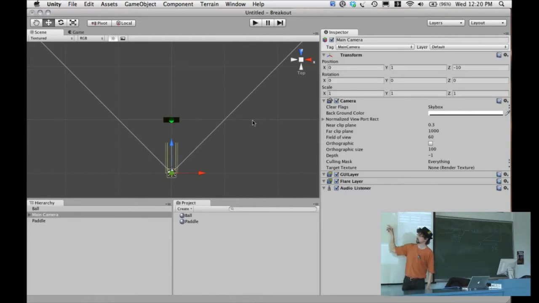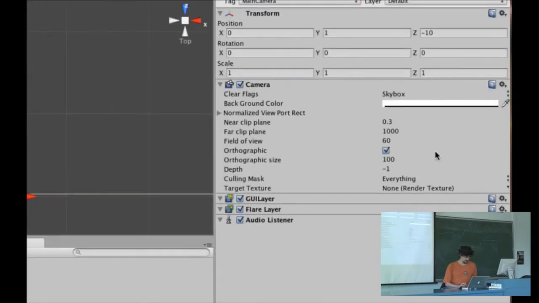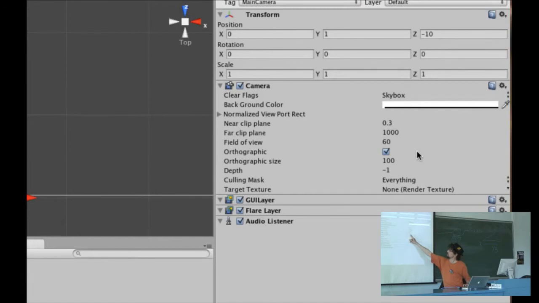And so it gives you a perspective view, like as if it was from a real camera. What we can do, though, is if we want to have more of a flat top-down view on our game than a perspective view, we can change the camera by selecting orthographic. There's an option over here in the camera to turn it on to be orthographic.